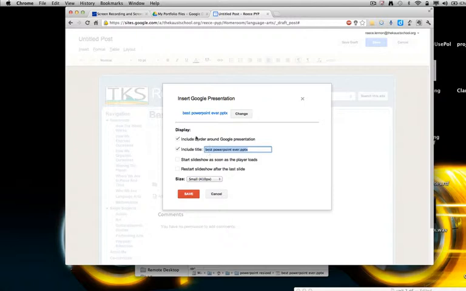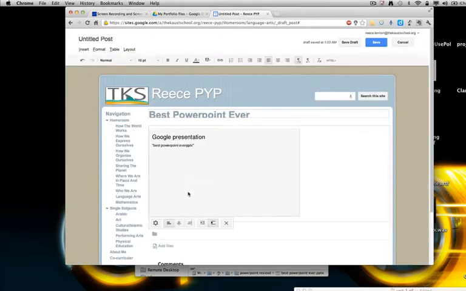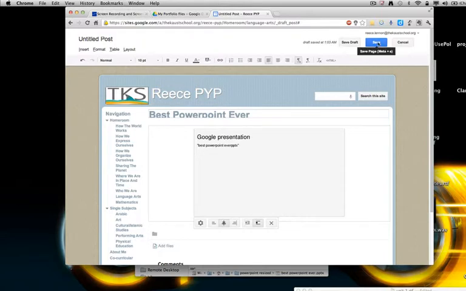Most of this should be fine. I wouldn't really mess with it. The only thing you'll want to look at perhaps is size. And because this is a portfolio, it doesn't have to be on a big screen. I think small is fine. And I'm going to click save. Just to make it look a little prettier, I'm going to just center align this. And I'm going to save the page.